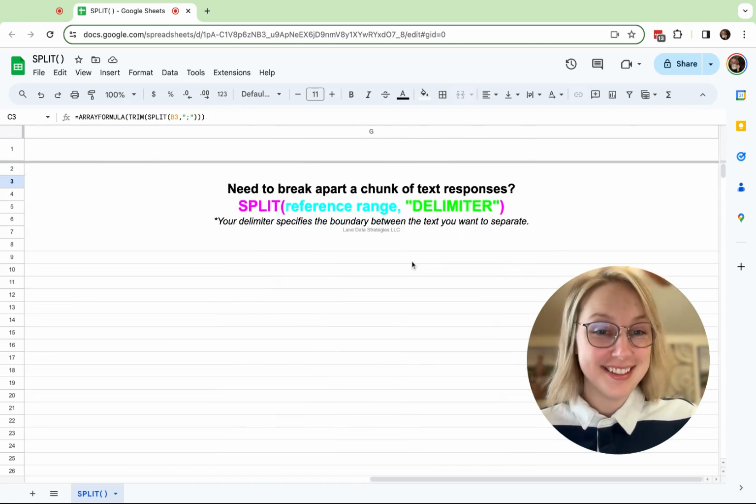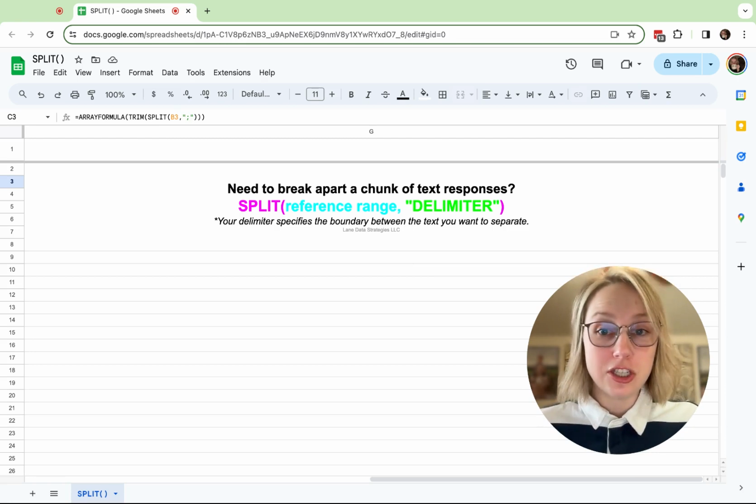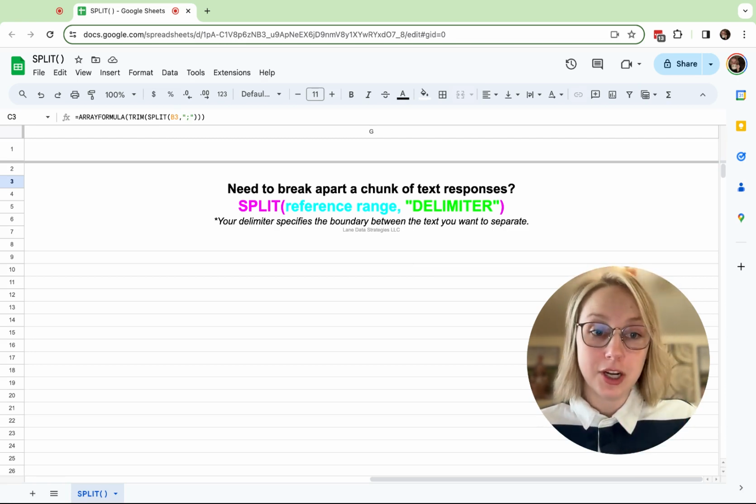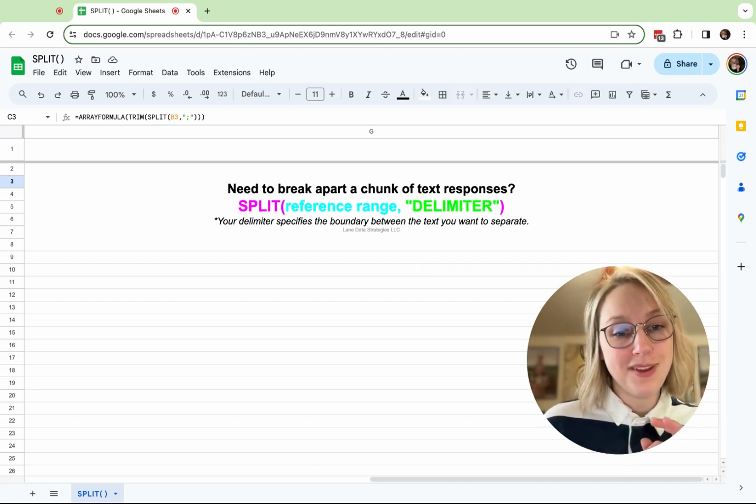So fun. And that's how you split part text. Super easy. If you're okay with the space, just use the split reference range delimiter. If you don't want the space, add that array formula trim. I'll add it in the notes.